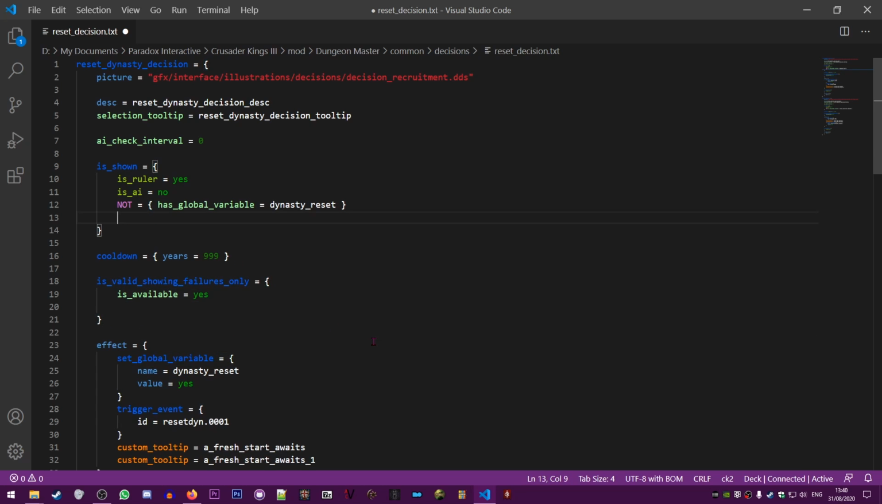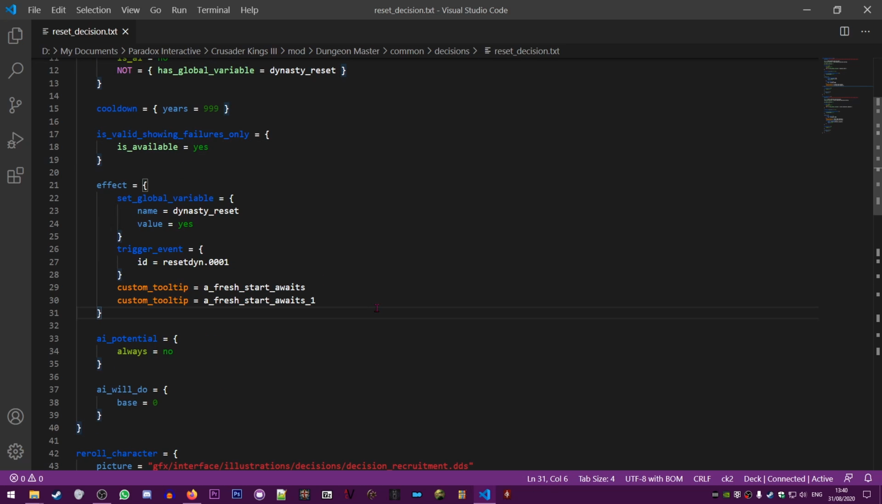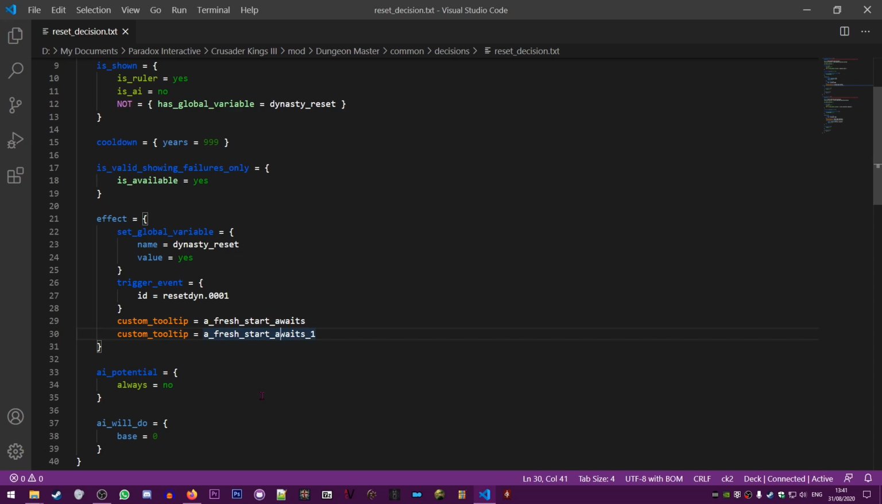Sorry, I'm trying to do this on the fly, so I'm confusing myself. Then we've got effects. Same as CK2 once again. This will set that global variable to be true, so it can't be fired again. This will trigger an event. In this situation, it is the reset_din.001 event. Events kind of pointing works the same as it did in CK2.